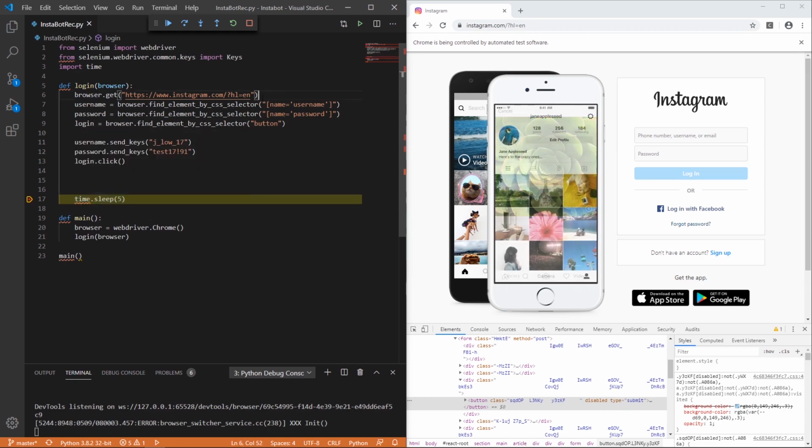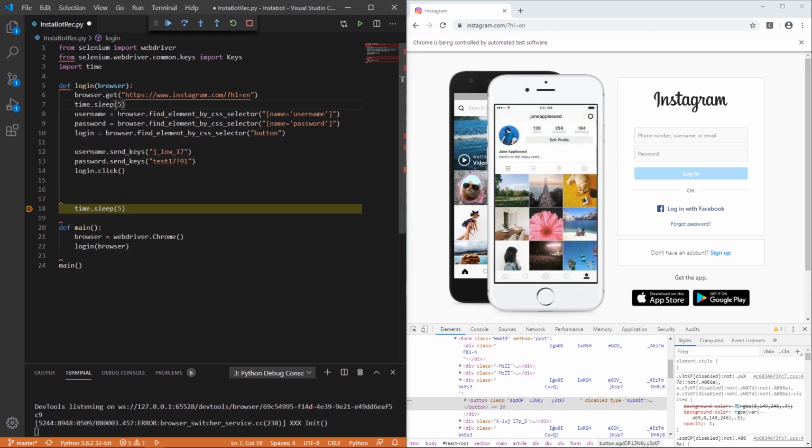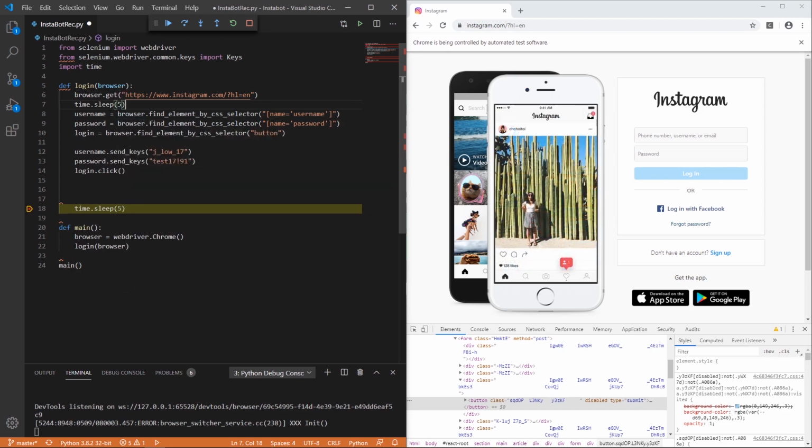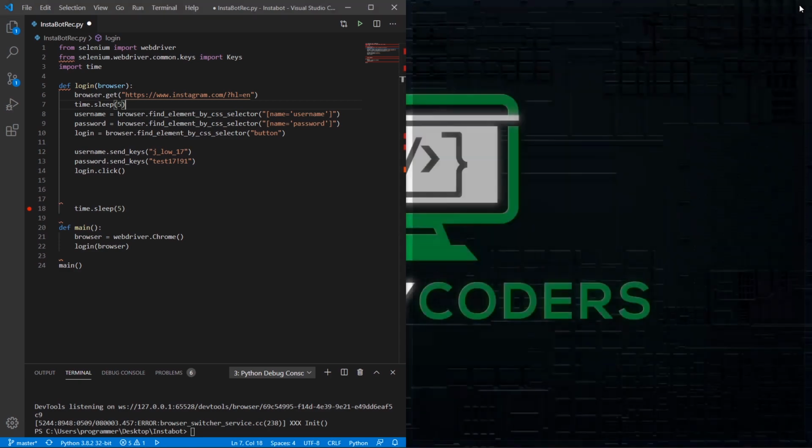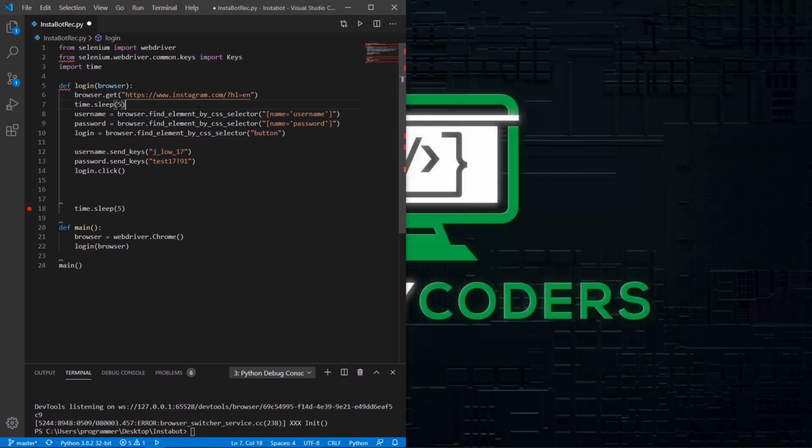Now, after I load the browser, I'm also going to pause and make sure it has time to load. Again, this number could be different depending on how fast or slow your internet connection is, so you can adjust that as needed. I'm going to stop my debugger, close out of this one, and run again.